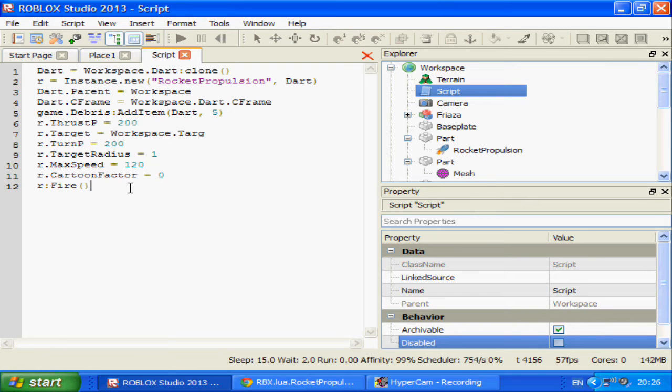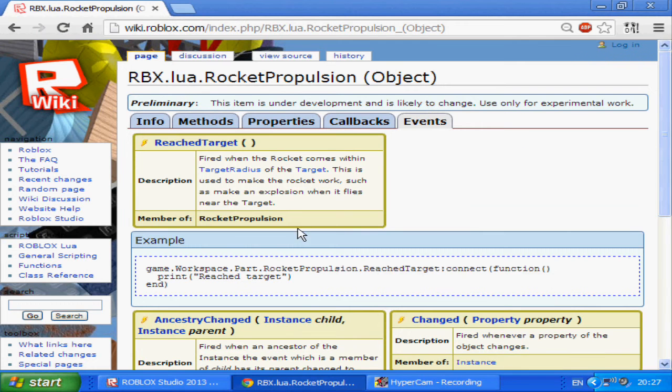What target radius does is, first I should explain what this number is. This number is the amount of studs. So the target radius is 1, meaning it can be 1 stud away from the target. I'm going to set that to 2 actually. And what this does is when the item you're firing towards your target is 2 studs away from the target, it will fire the reached target event. So I will demonstrate that now.